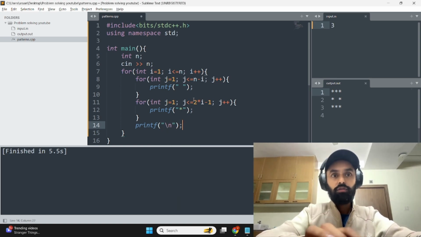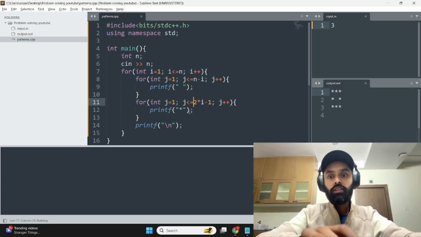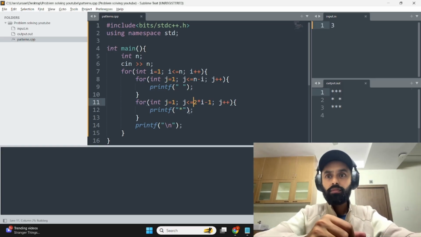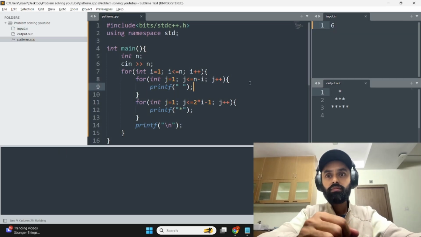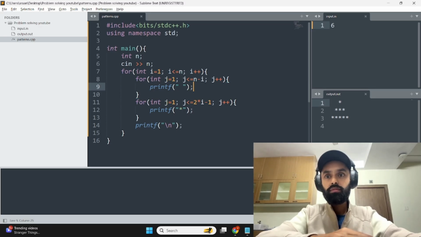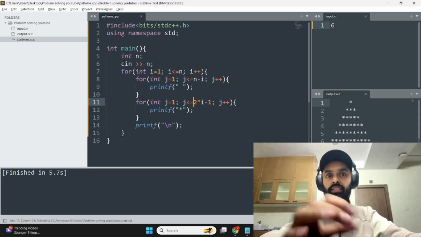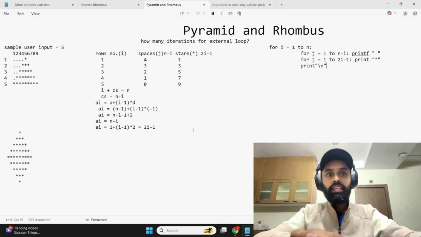Let's check it. First, let's check it for 3. Now we're getting it correct. Let's see for a bigger variable. Let's check it for 6. We are getting it absolutely fine. Now let's see the next pattern.